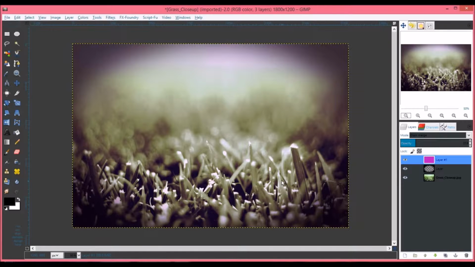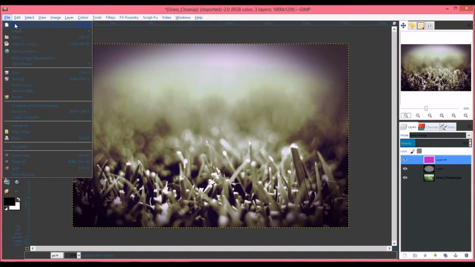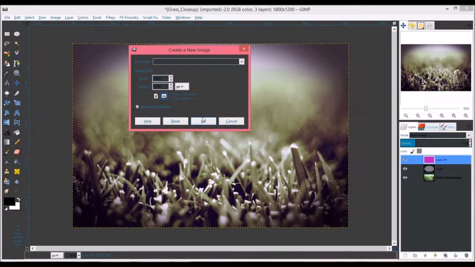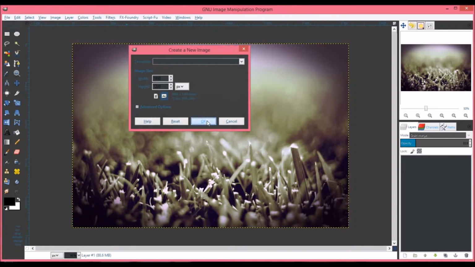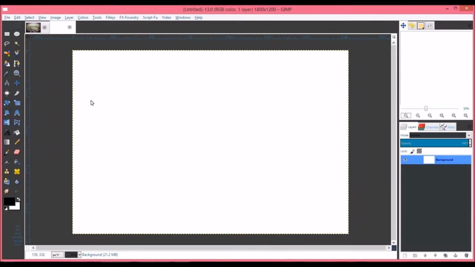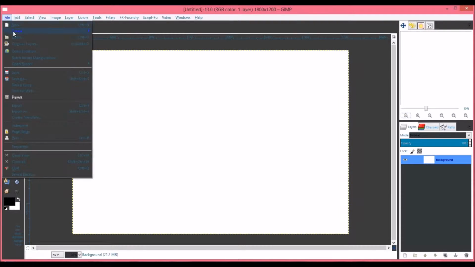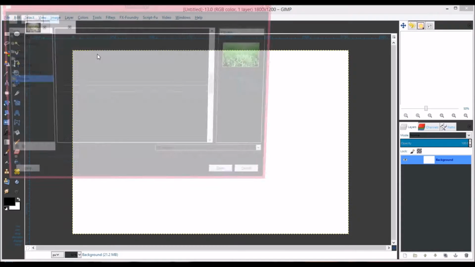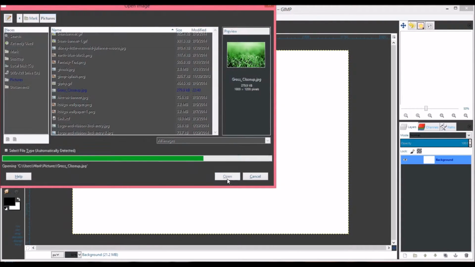Today I'm going to teach you how to make this kind of vintage looking look. Alright, let's get started. So we're going to go to File, New. I'm using 1800 by 1200 with a 72 ppi. Let's go ahead and zoom this out a little bit. And I'm going to open a grass close up image.